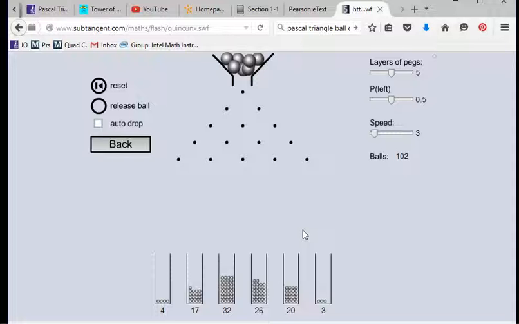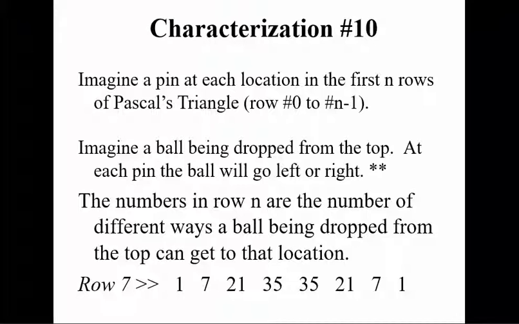How does this relate to Pascal's triangle? If we imagine a ball being dropped from the top, and each time it hits a pin, it goes left or right. The numbers in the row n are the number of different ways a ball being dropped from the top can get to that location. There's only one way a ball can get to the far left-hand position, and it has to turn left every single time. No right turns.